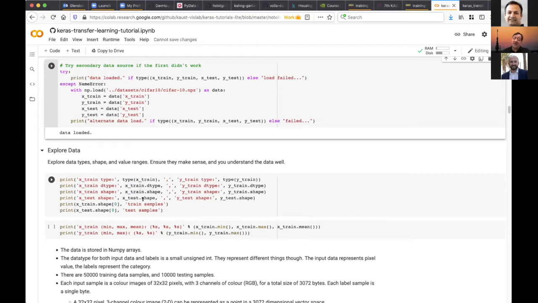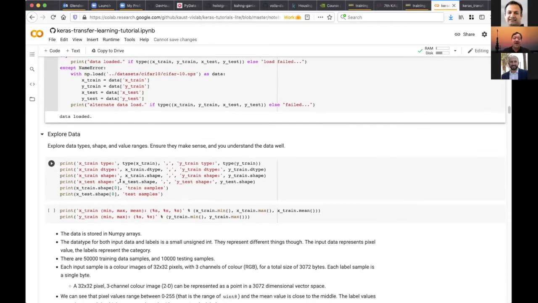I also want to look at the shape, which is important, because when we build these networks, it's basically like fitting Lego pieces together, and the shapes have to match up. So we want to see what the shape of the data is, so that we know what our model inputs must be like. And we'll do this for the train and for the test, and print a few things out about them.